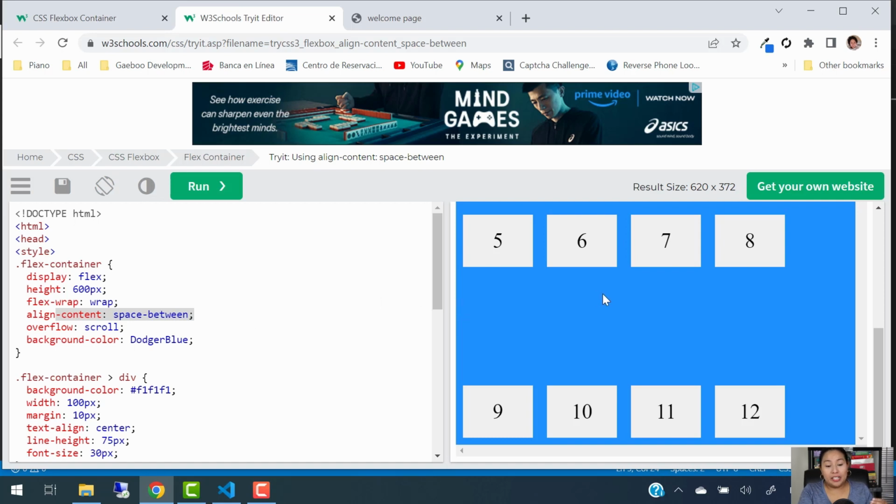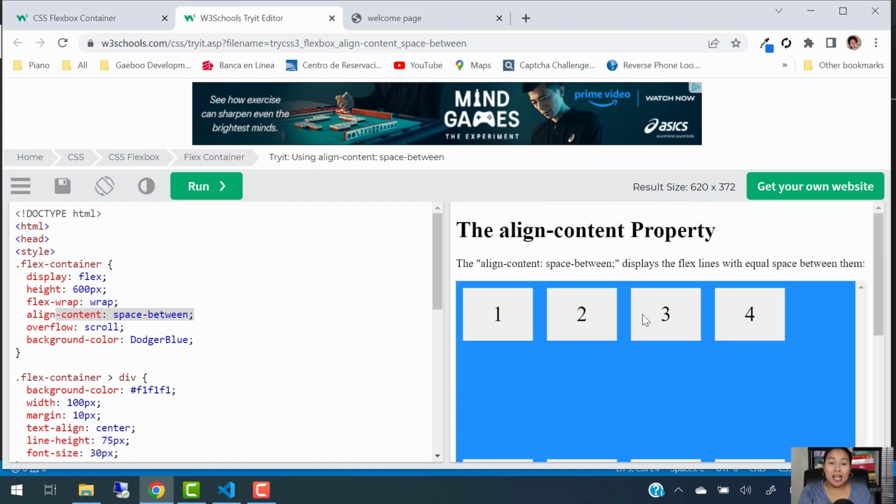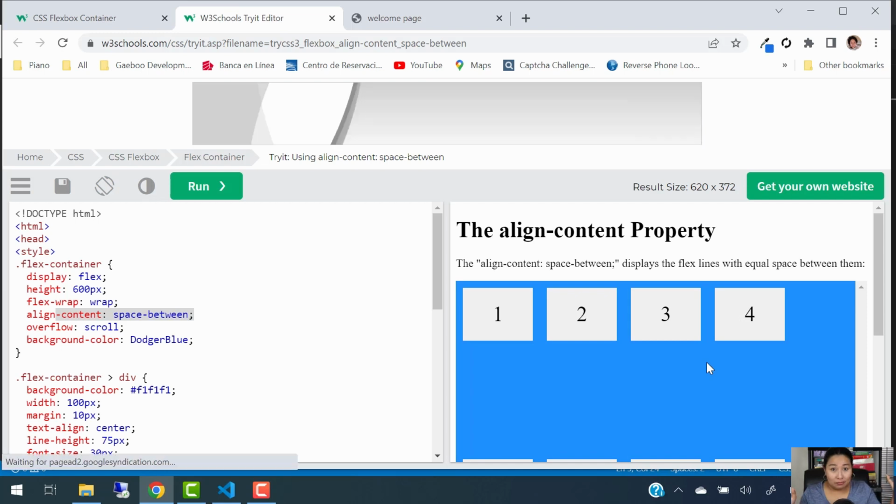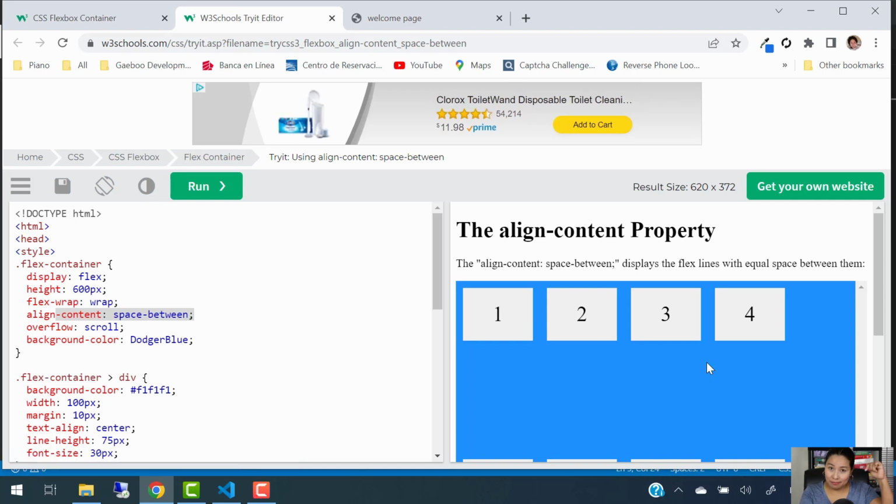In the justify content property, we were given a space, but it was horizontal. So the difference is that with the align content property, you're not giving the space horizontal. You're giving the space vertical. That's as best I can explain this. If you still have questions, comment below, okay?